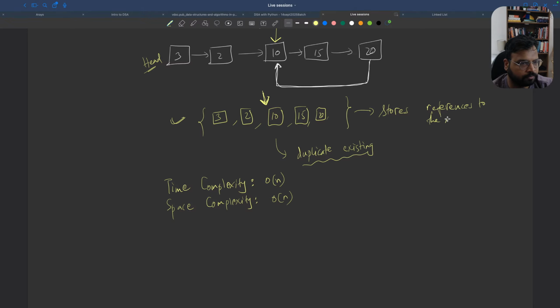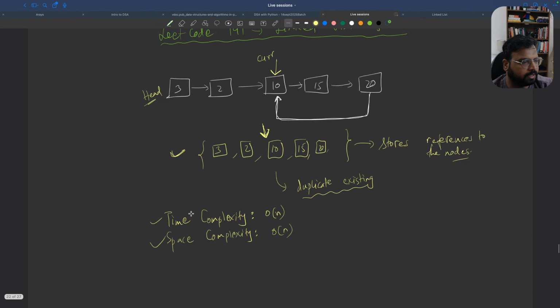Okay, mind you, I'm not storing the value because value can be repeated. So this is one way of doing it, and there is time complexity and space complexity, and both of them are linear. So you can try to write this solution.